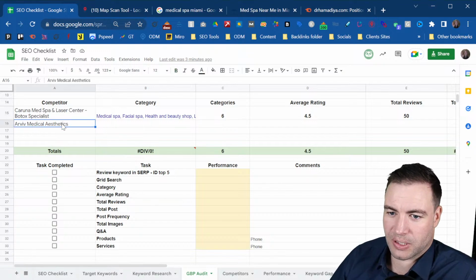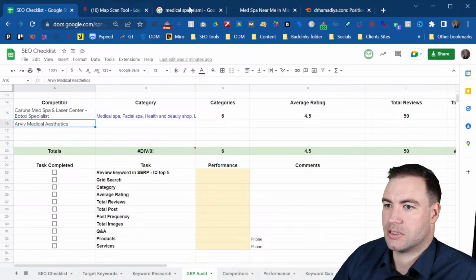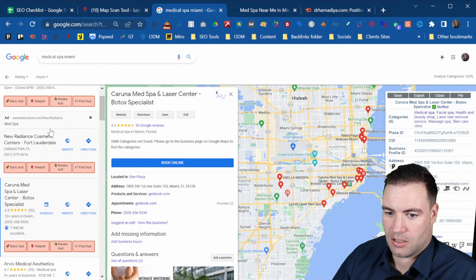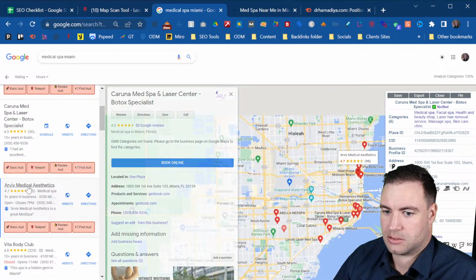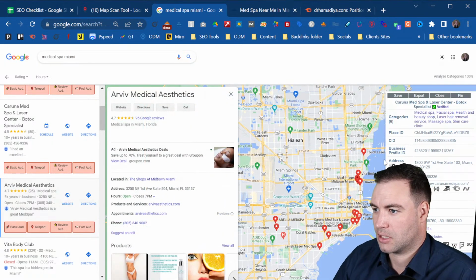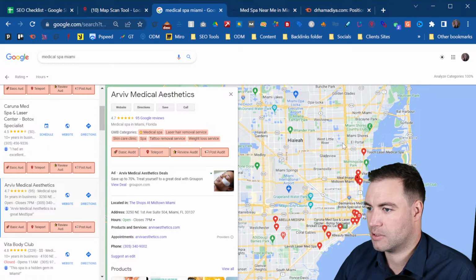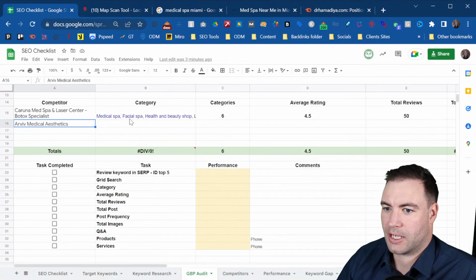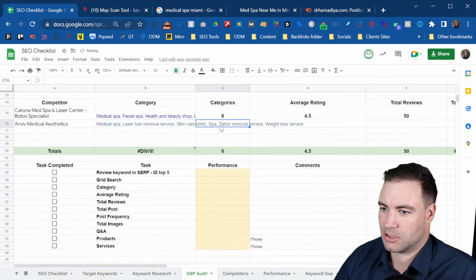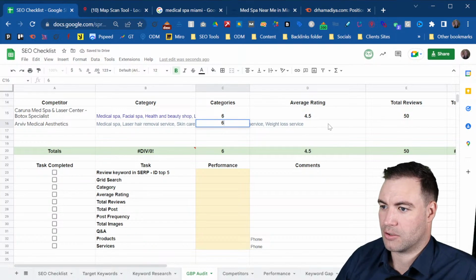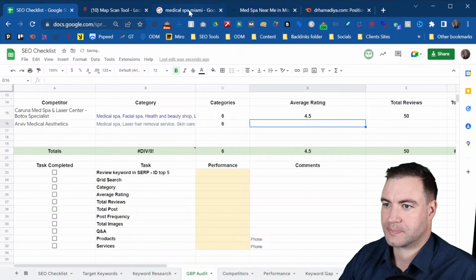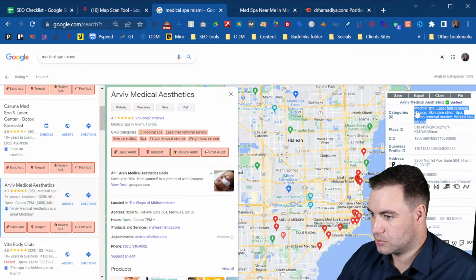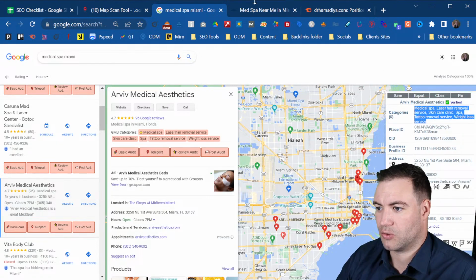So the next ones that we're going after, same thing. So Avi, let's go grab them. All right, same thing. Click on the knowledge panel, categories. How many do they have? 6, tattoo removal, all that. Okay, let's grab that. Exactly the same thing, guys. Just going through, following the bouncing ball. What is it? 95 reviews and a 4.7 rating. That's more realistic.